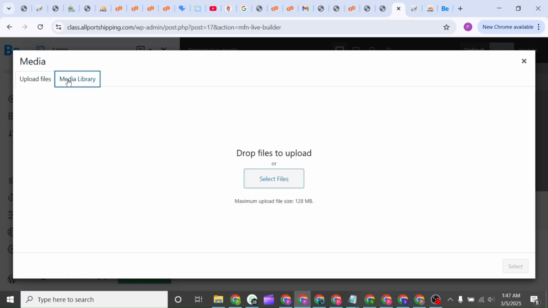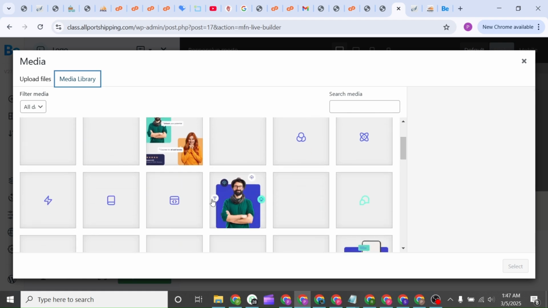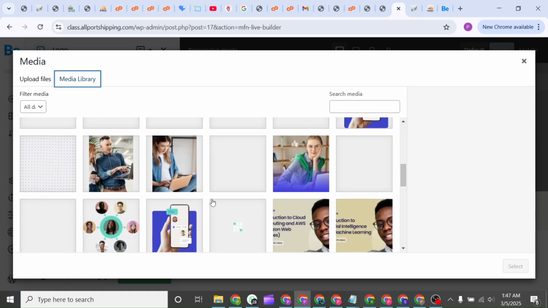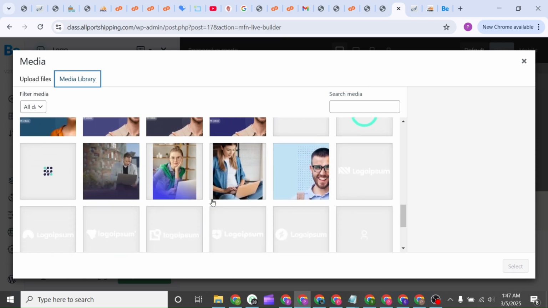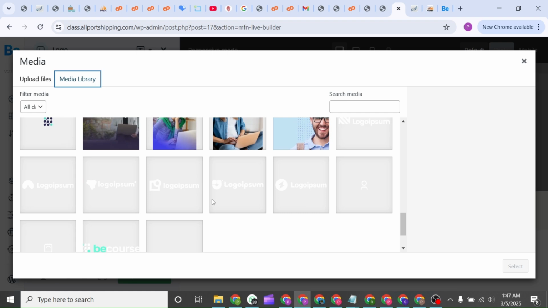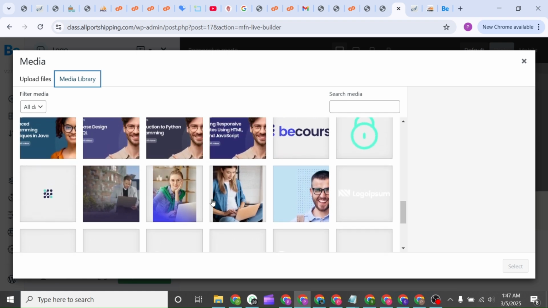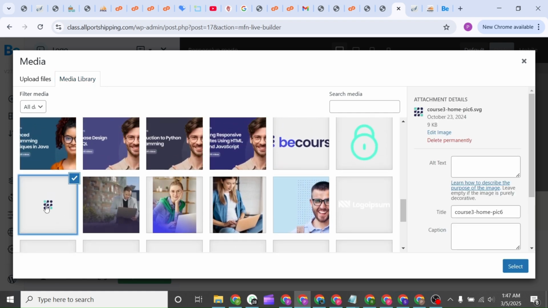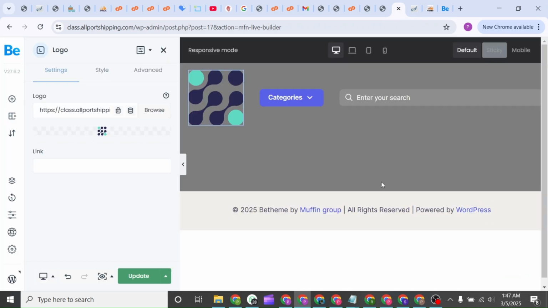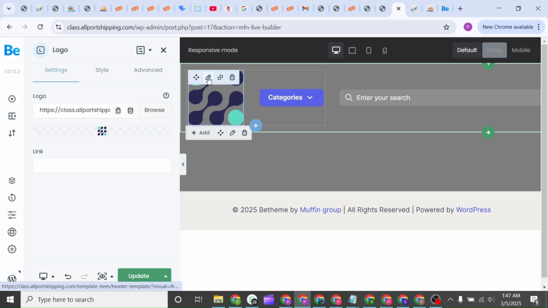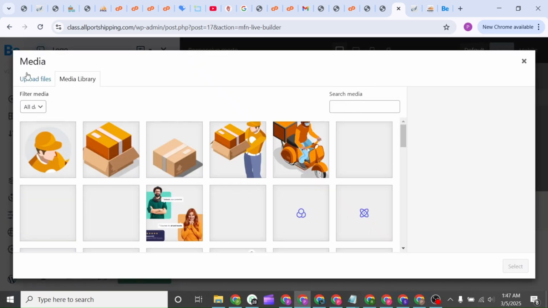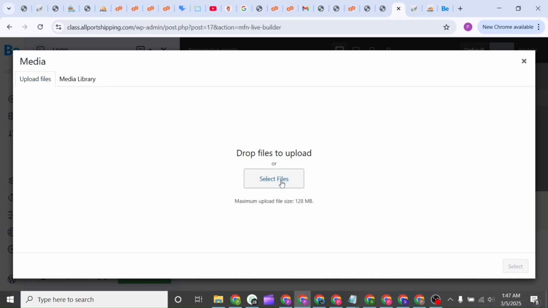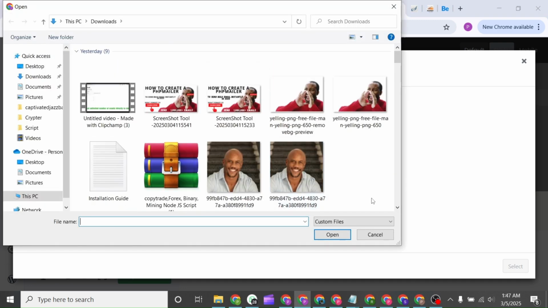I don't have a logo right now. I will just look for something that I can use as logo. Let me use this one as logo. It's very big. Let me browse another file again, or let me just go ahead and upload something that I can use.